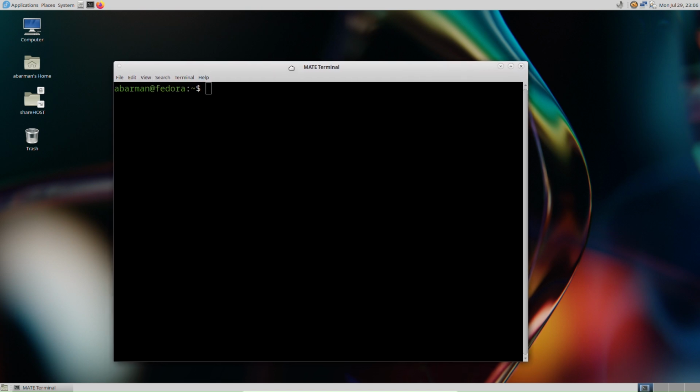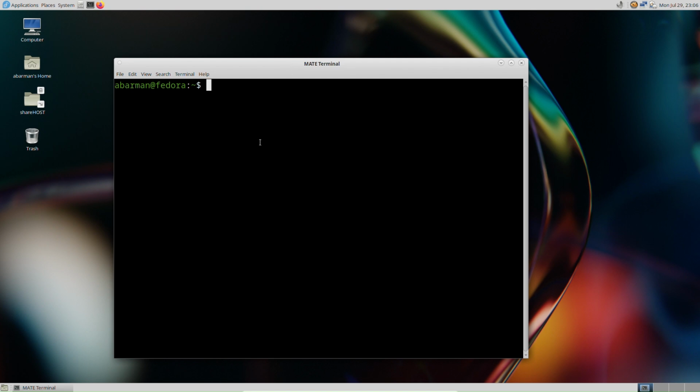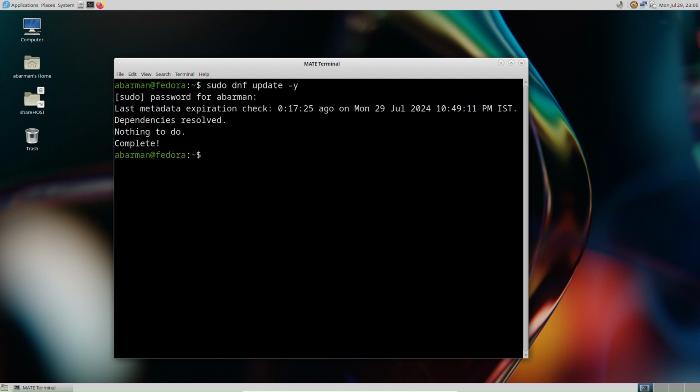First things first, we need to update our system. We'll be using the DNF package manager for this. Open your terminal and type the following command. Enter your password if prompted and let the system update all its repositories and packages.